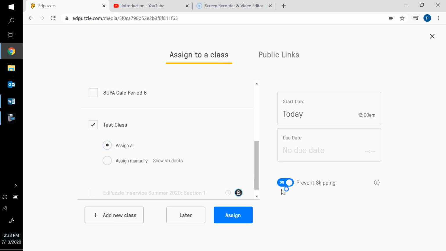Now, one thing that I like to do is turn prevent skipping off. And here's my argument for turning prevent skipping off. We'll see when we go to analyze the student work, which will be in the next module, that you will be able to see what portions of the video the students have watched. Therefore, if they're skipping around and skipping over stuff, you're going to see that anyway.